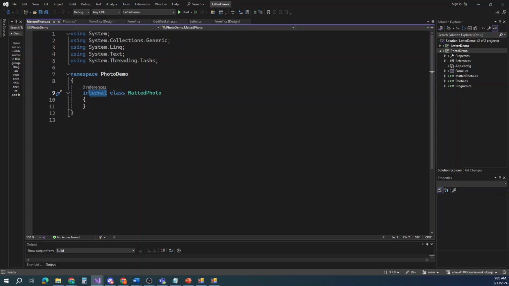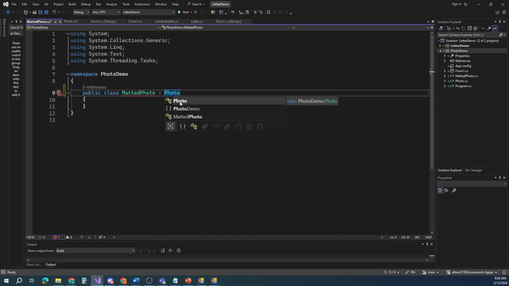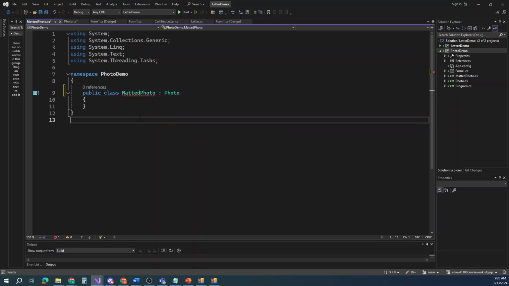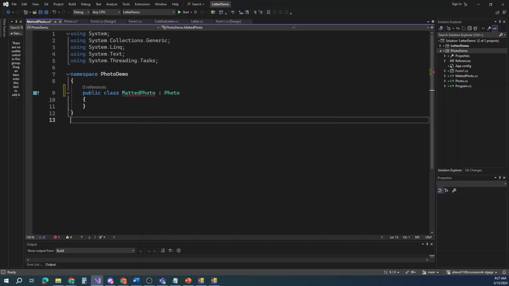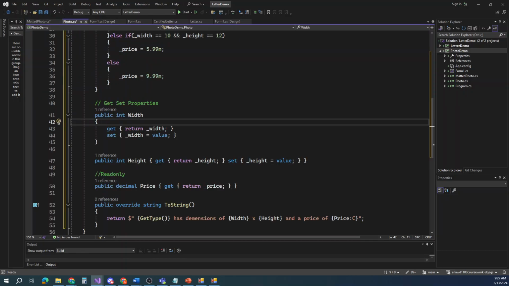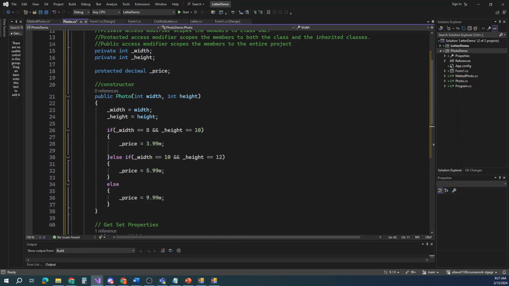And this is where we would use like the colon, right? Yep. Okay. So Photo is our parent, so we want to call Photo here. Yep. And what's it say when we hover over it? There is no argument given that corresponds to the required parameter width and height in Photo. So what that's mad about is, yep, in Photo we used a constructor in here. We didn't type the default one, right? And so because we use it in here, we have to use it in the MattedPhoto class.